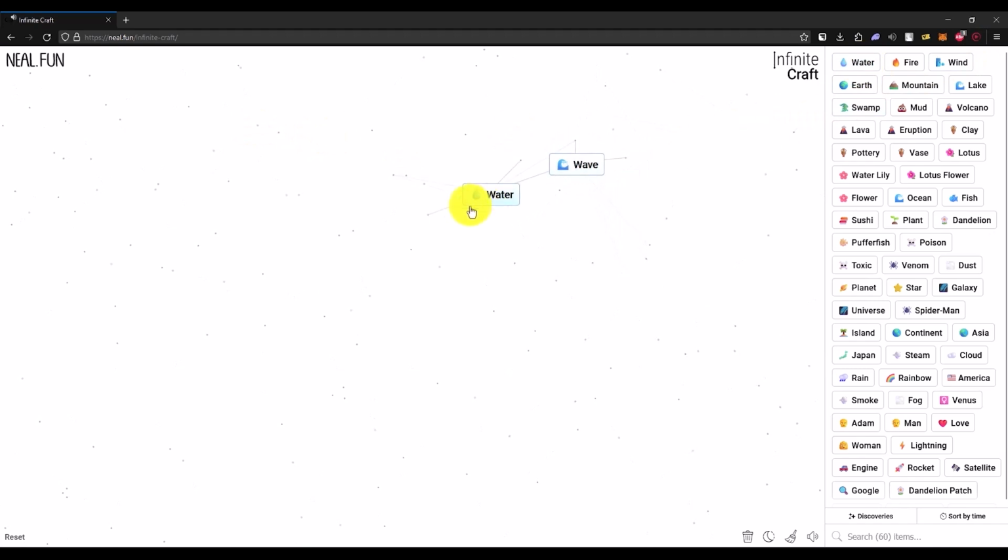Now add water, add another water. Now add earth on wave and merge with lake. Now after that, add fire and create a volcano. Then add it with the beach. Once you will get Hawaii, add earth and water.